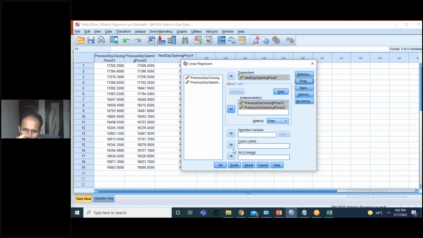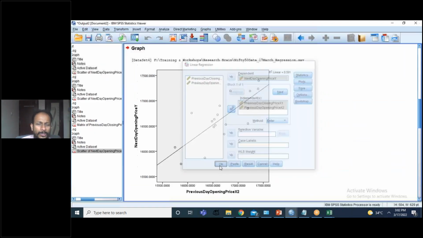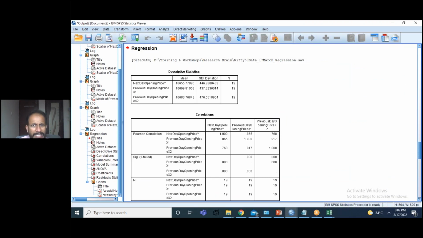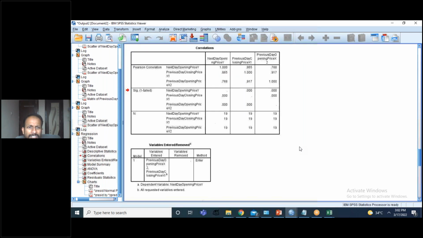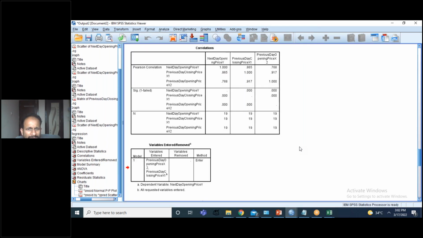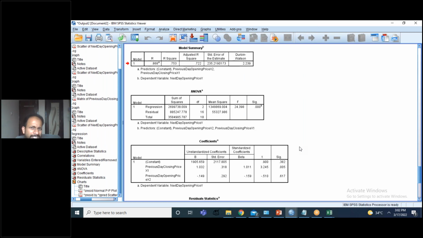We can choose whichever relevant output you want. So once we have done that, click on OK, and this is the output you will get. Let us analyze this output. This is the regression output. This is the descriptive statistics, which talks about the mean, standard deviation, number of samples, and all those things. This is the correlation matrix, which talks about how the variables are interrelated with each other. And then this is the kind of regression testing that I have used.